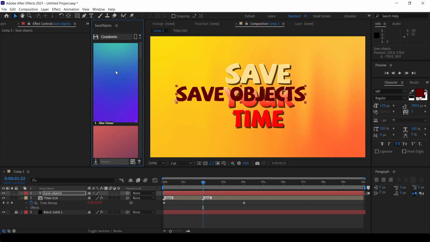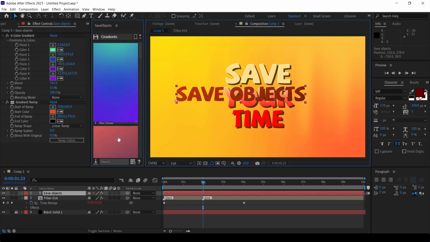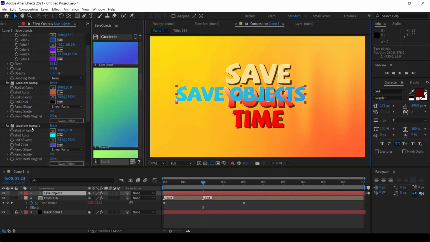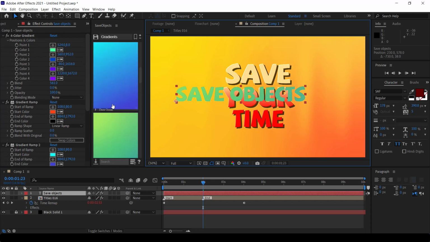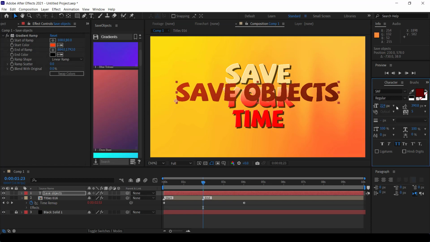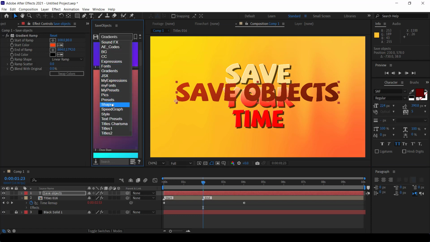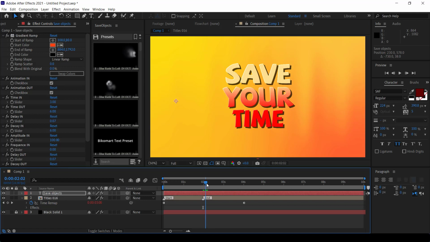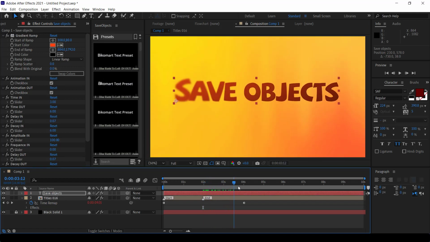Okay, and add a gradient. By default, effects are added and previous effects are not removed. If you want to remove previous effects, use Ctrl-click on preset. Ctrl-click. Yes, the previous effects are removed. Now I want to add animation preset. Set the CTI for starting animation time and click here preset. I don't need auto animation, then I trim it.